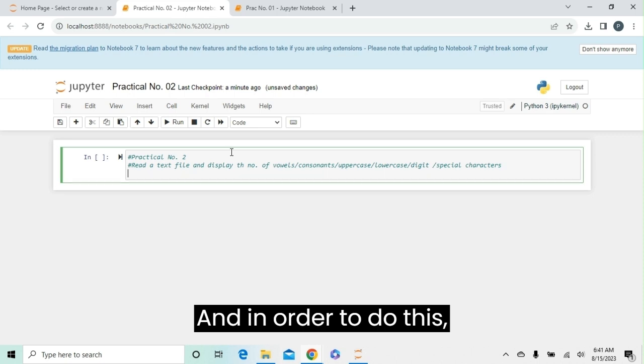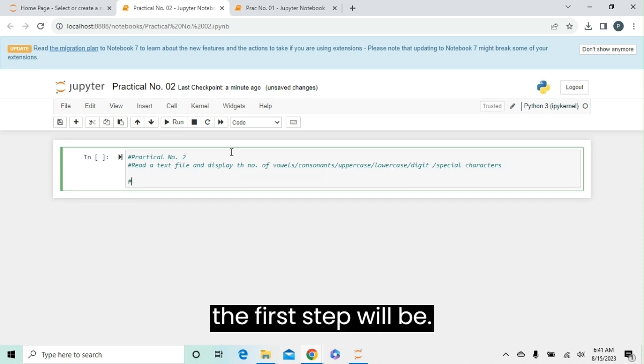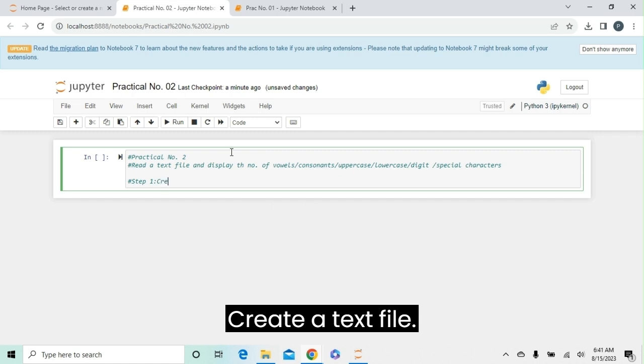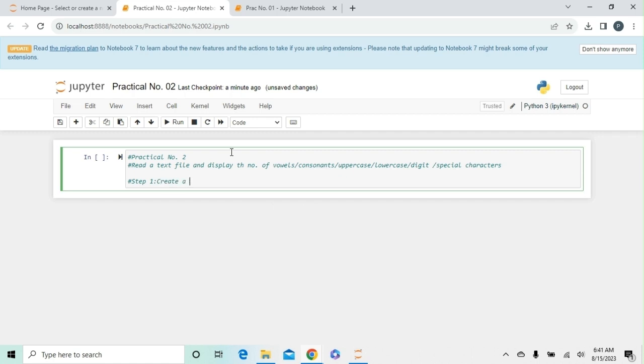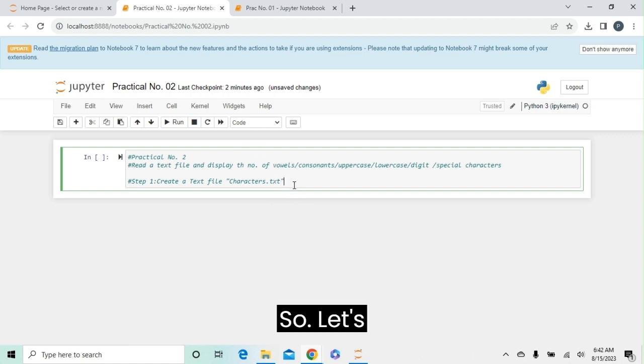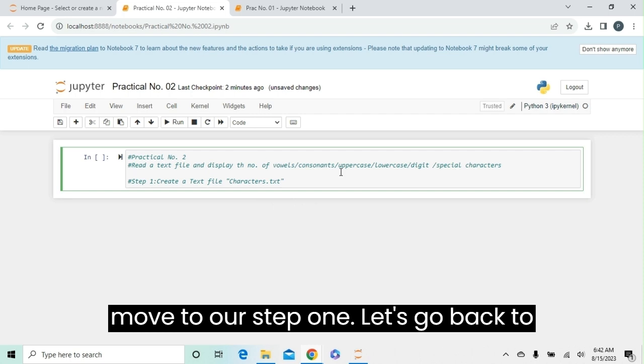Then in order to do this, step 1 will be to create a text file, and we will name it as characters.txt. As I mentioned, it is not text, it is txt. So let's move to our step 1.